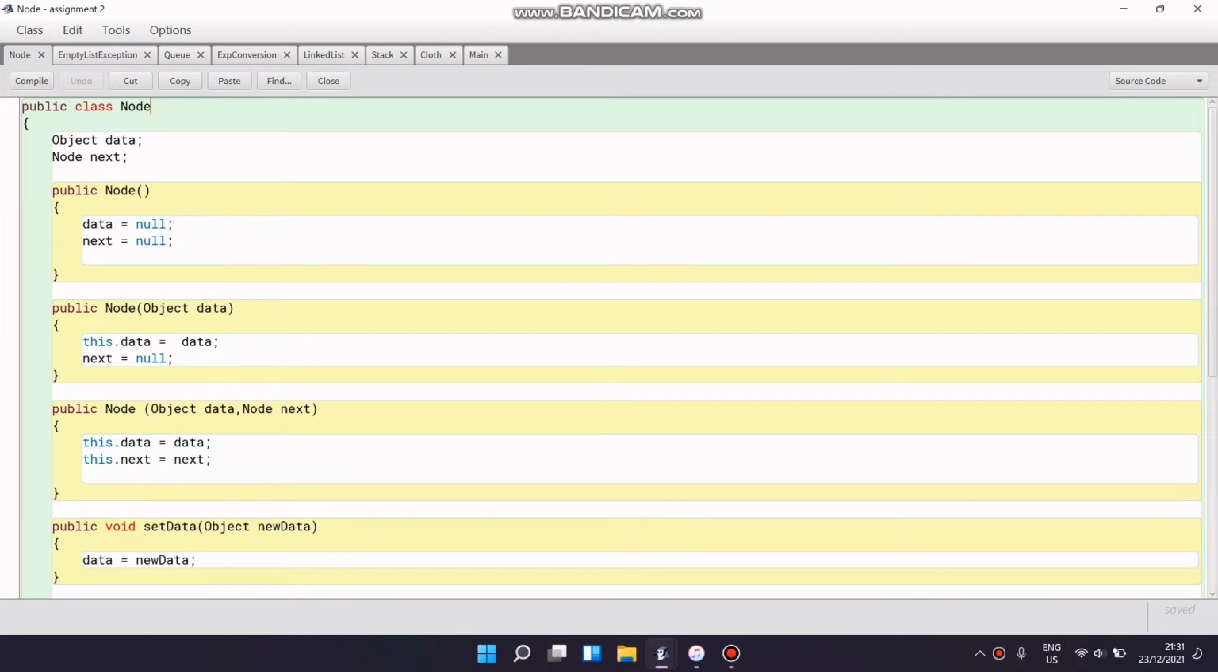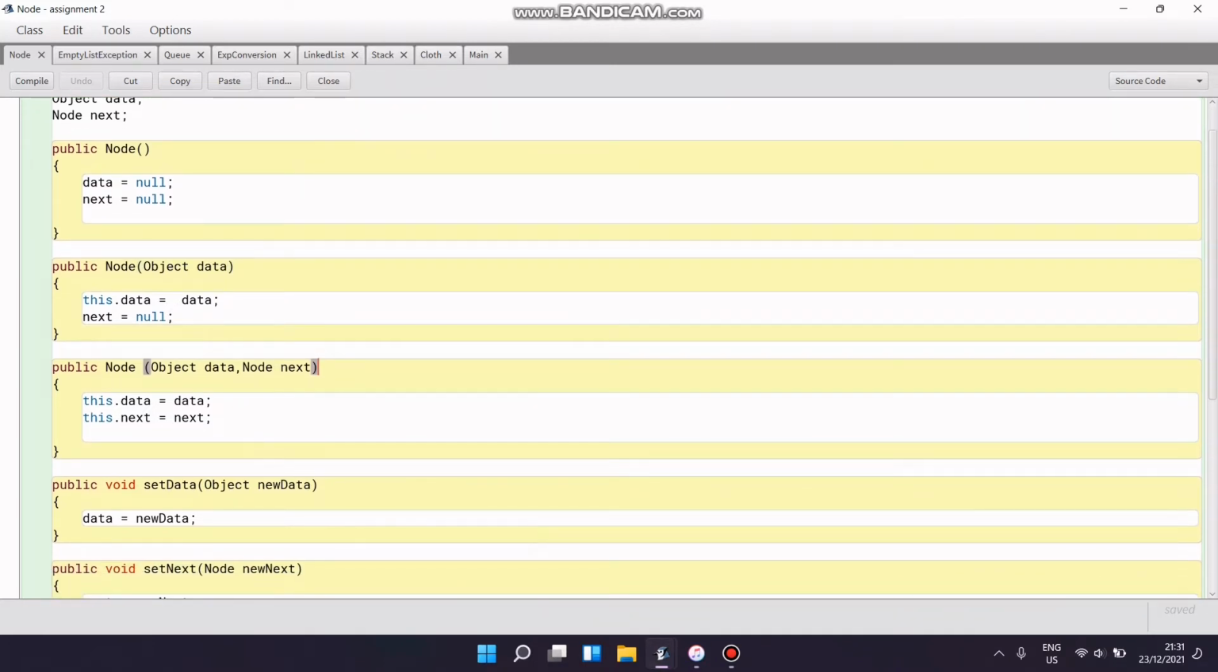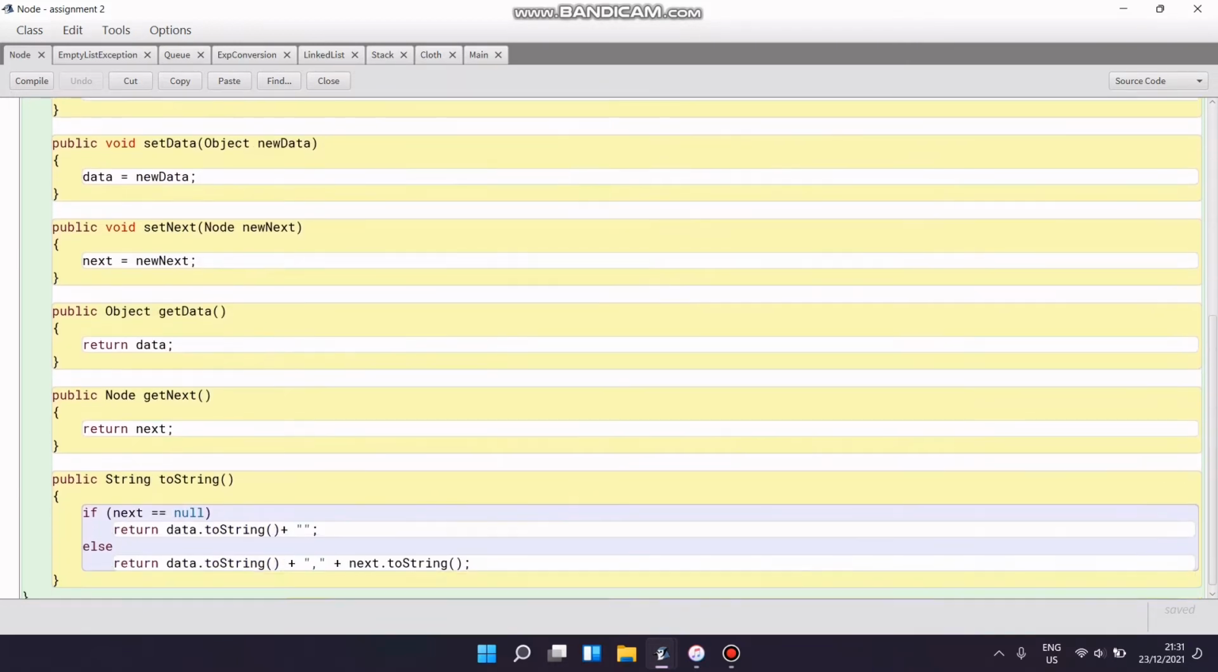Okay, first we'll see the Node class. It's public class Node, declaring object data, Node next. Public Node, data equals null, next equals null. Public Node(Object data): this.data equals data, next equals null.